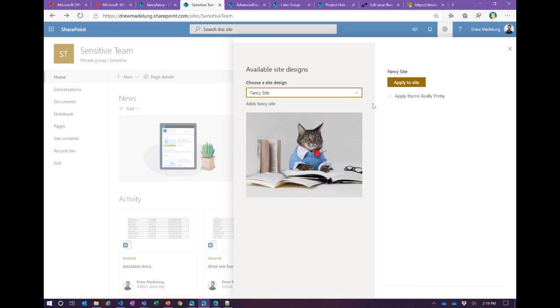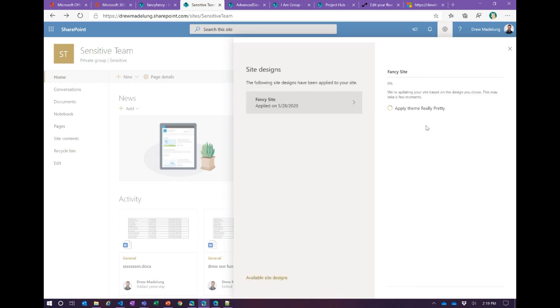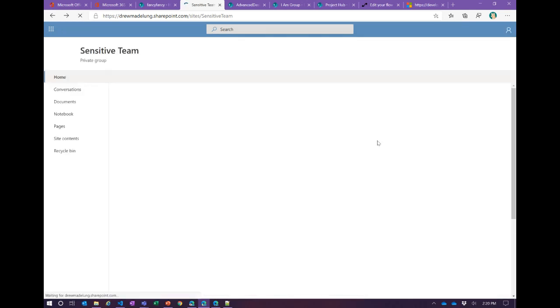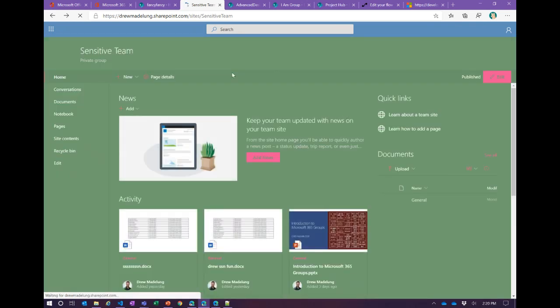So the site's already been created. I can click apply to site. You're going to see we're updating the site based on the design. I'm applying fancy site. What it's doing is applying the theme of really pretty, and I'll be able to come back, and once this is done, once it's applied, you'll get that same wonderful looking green and pink that is beautiful to everyone's eyes.